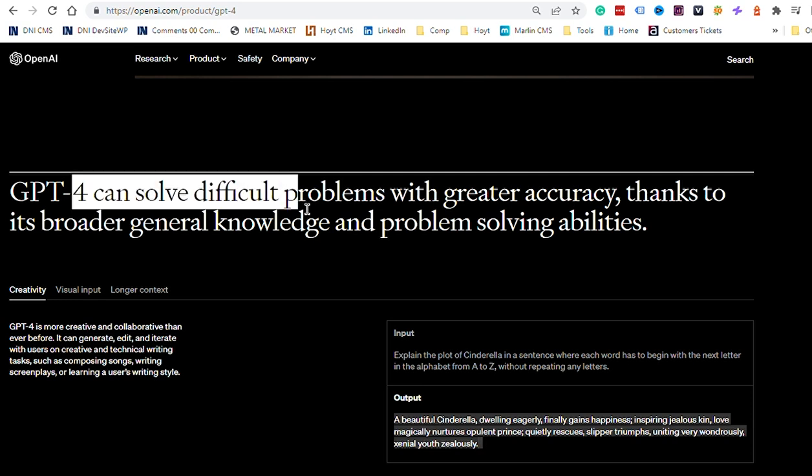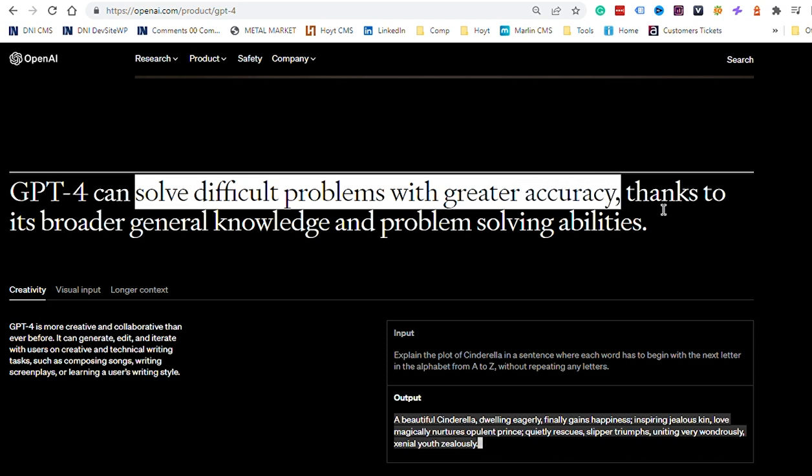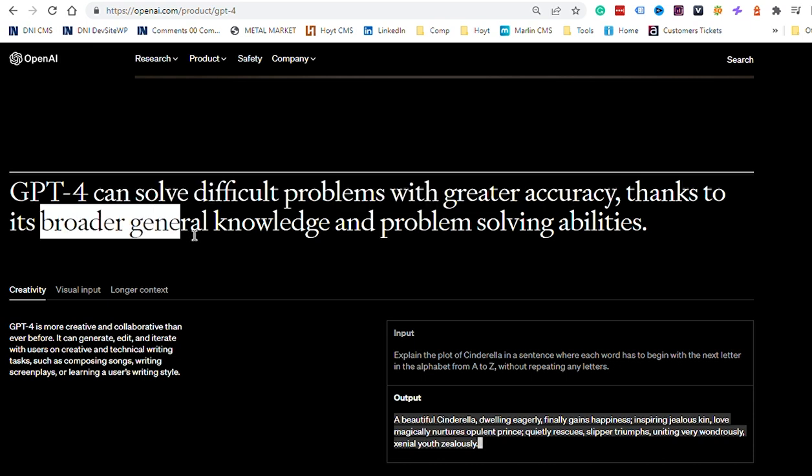So with ChatGPT 4, the biggest thing that's new is it can solve difficult problems with greater accuracy. A lot of times ChatGPT 3 got into some tough situations when it was trying to solve riddles or equations. And it has a broader general knowledge, so it just understands more. The data set they're using to supplement this model is broader, so it's just a more powerful model.